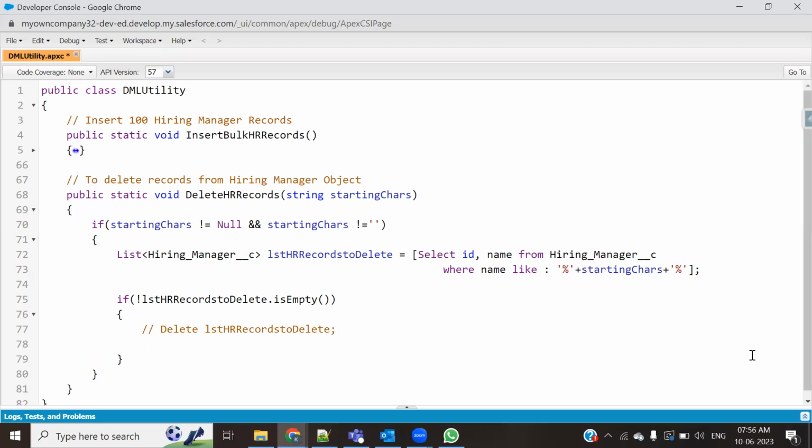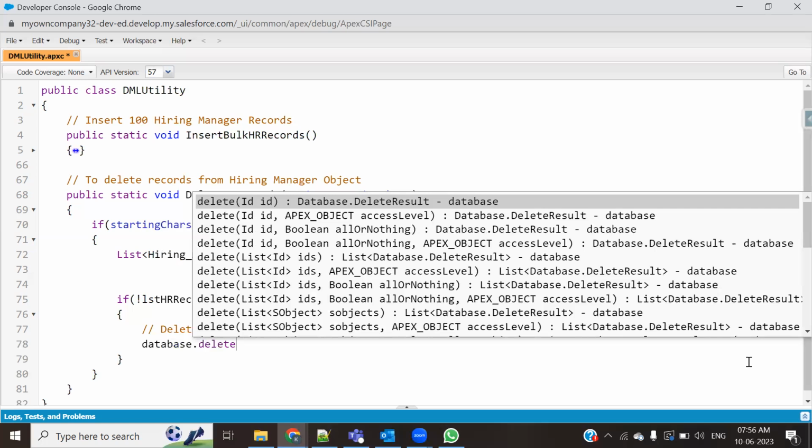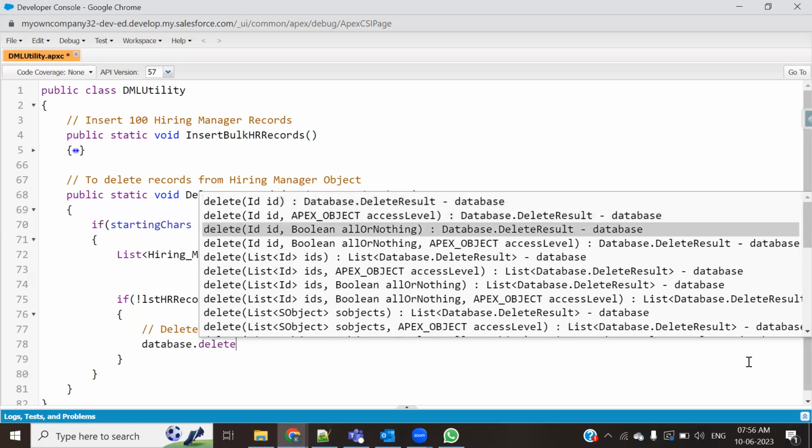Otherwise, instead of using delete, what we can use over here is Database.delete. When you are using Database.delete, and we particularly use this version, there would be two parameters inside this. The first is the list of IDs. I'm going to supply the name of the collection which I am deleting. We fired a query and collected the records inside a collection. The second parameter is a Boolean variable, and we know what happens if you give true or false in this place.